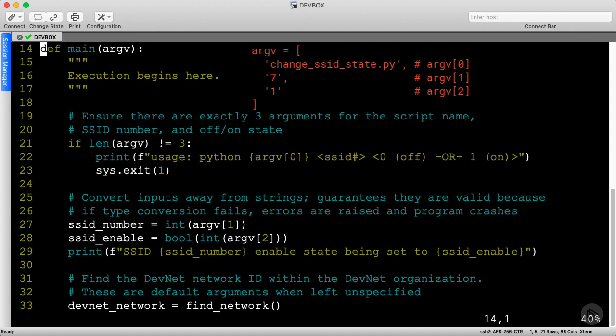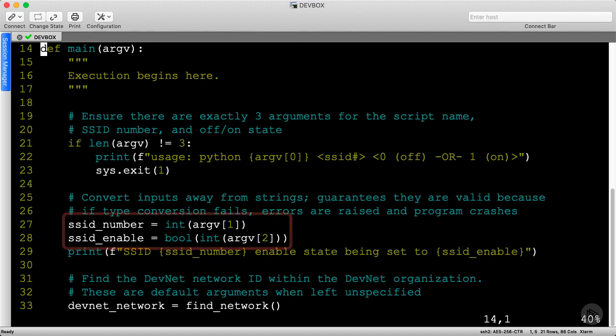For example, to ensure SSID 7 is enabled, we would pass in 7-1. To ensure SSID 9 is disabled, we would use 9-0. To keep the code easy to understand, I suggest using some local variables rather than indexing the argument vector.